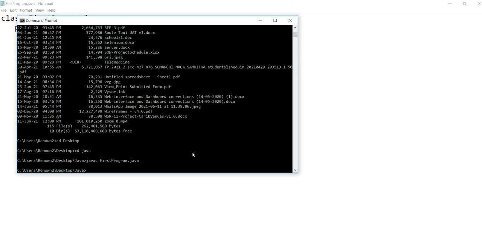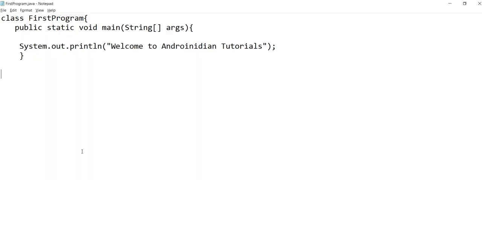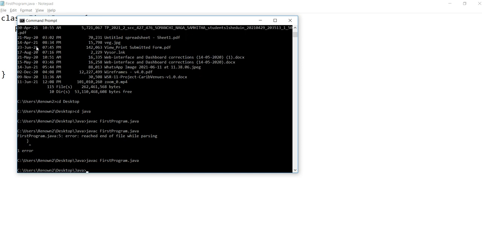Then again I'm compiling this program: javac FirstProgram.java. See, one error. It says it reached the end of the file while parsing. So here I'm putting the brace back, saving, and compiling again: javac FirstProgram.java. See, now it compiled successfully.